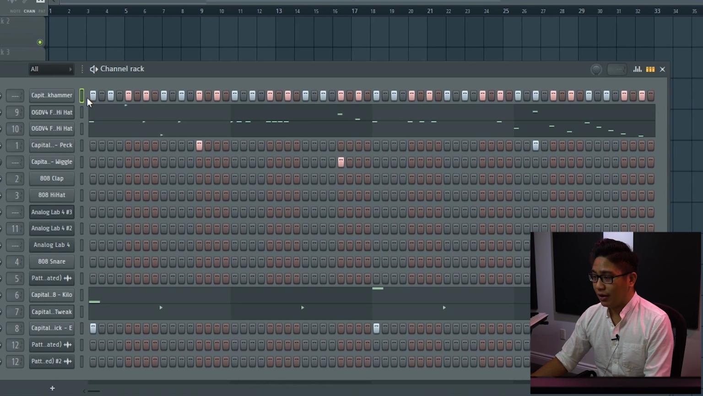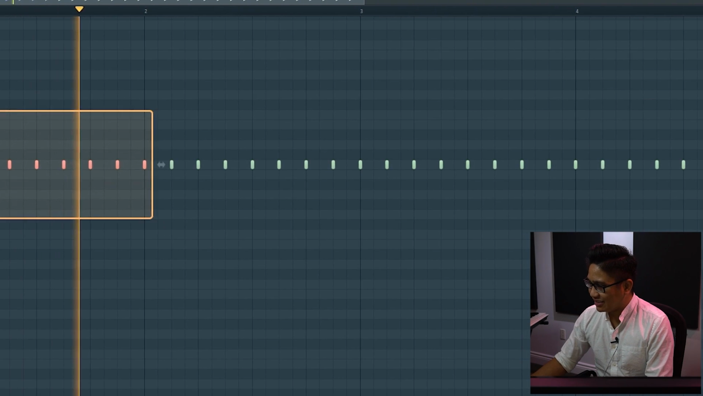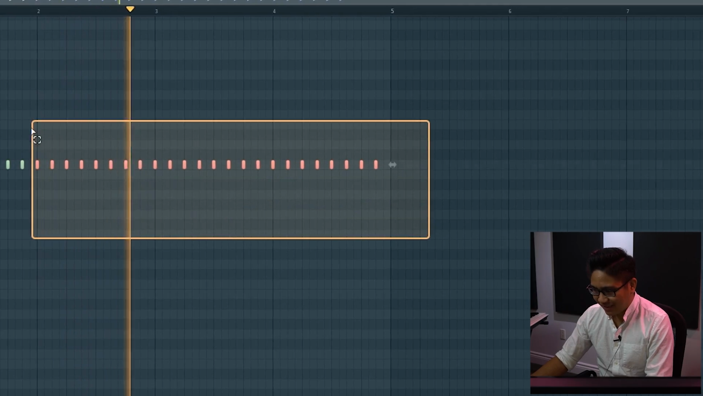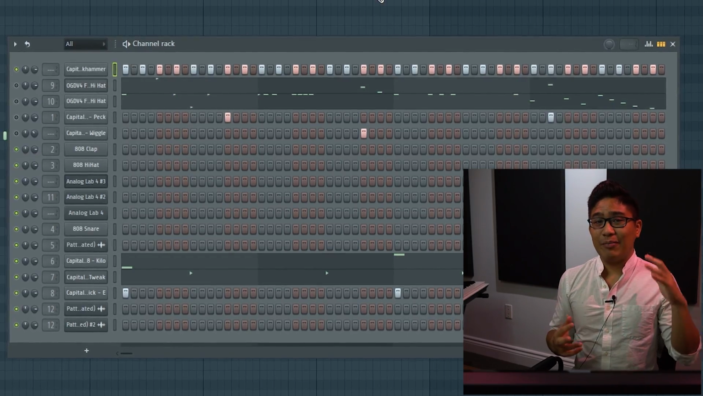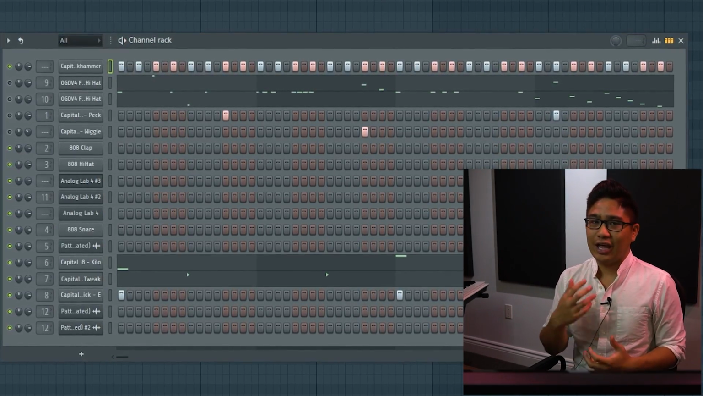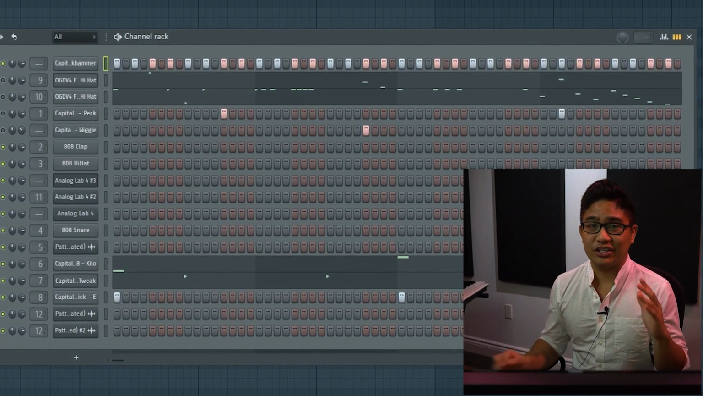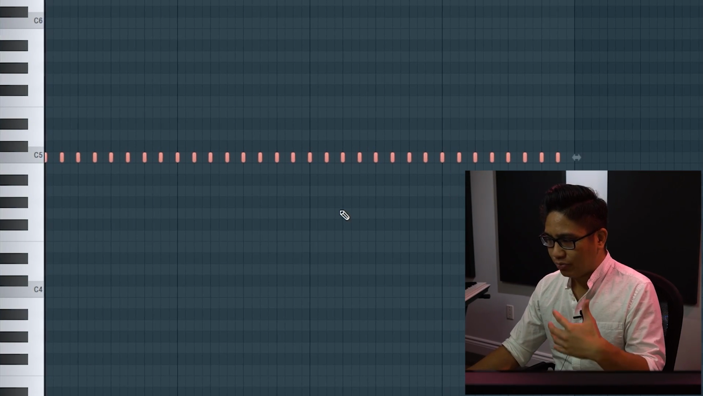So here are the really quantized hi-hats. Everything is the exact same note duration at the exact same velocity. It's definitely not a bad thing, but if you want to have a bit more feeling and groove in your beat, then use less quantization. So what we're trying to do is make it sound less robotic and more human.